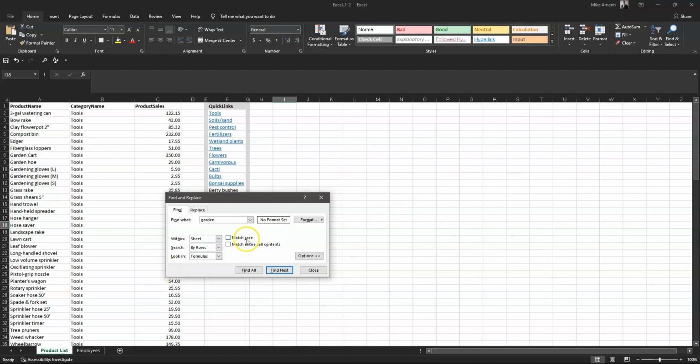is down here. We're looking for the word garden. But right now, it says within sheets. So it's only going to be looking for garden in this sheet, the active sheet that you're on. But we want to look at garden in the entire workbook. So hit the drop-down menu and hit Workbook. And then as we go and find next, it's going to show garden in the entire workbook, just not on this sheet.